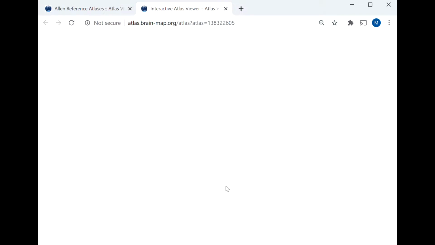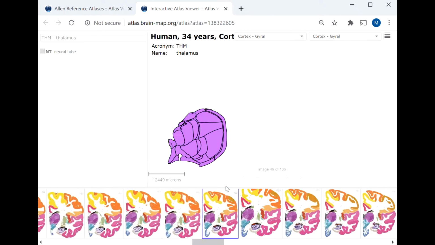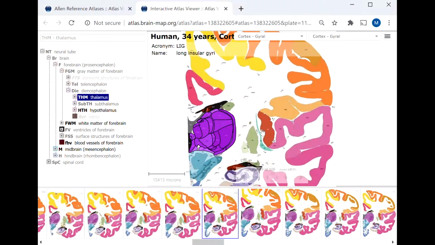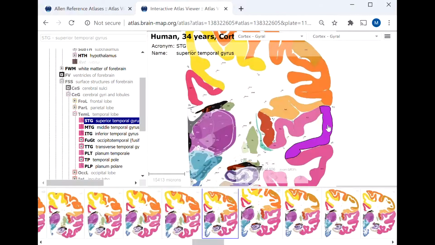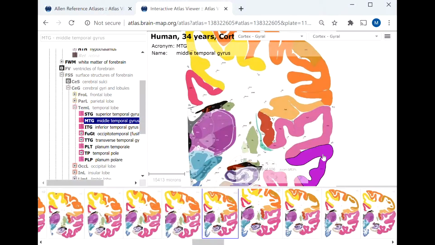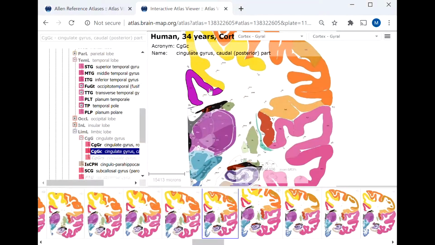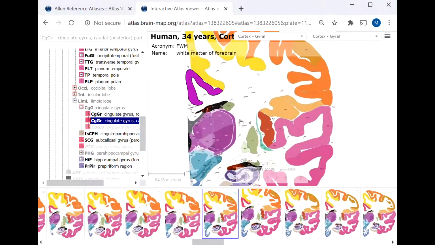A reference atlas is a detailed map of a brain, and we used a paper version of this back in my day, and the paper version of the human atlas is still used today. What you're looking at here is a slice of a human brain with all the different parts labeled. By just hovering over a particular part of the brain, you can learn their names. So here's the superior temporal gyrus. Here is a middle temporal gyrus, the putamen, the caudal part of the cingulate gyrus, and so on and so forth.